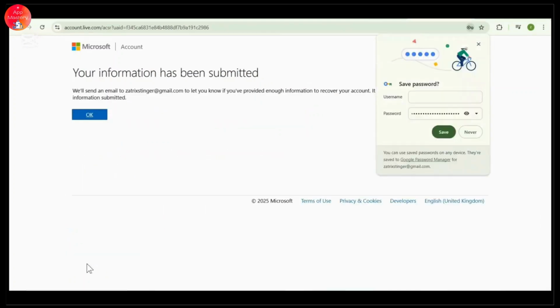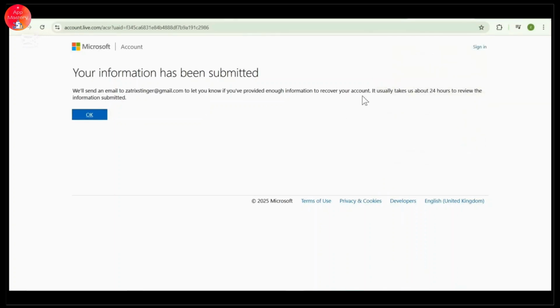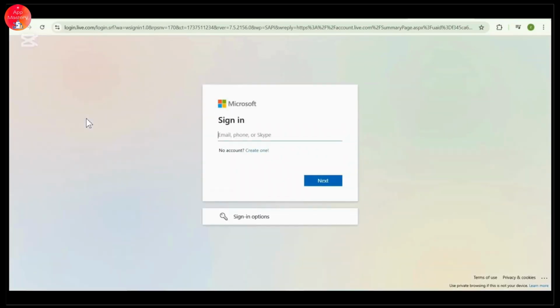Now, after submitting the information, Microsoft will review your recovery request and you will receive a notification within 24 hours letting you know if enough information was provided to recover your account. You simply have to click OK to finish and wait for further instructions from Microsoft. And that's it. Once you receive the email confirmation, follow the instructions provided to reset your password and regain access to your Hotmail account.